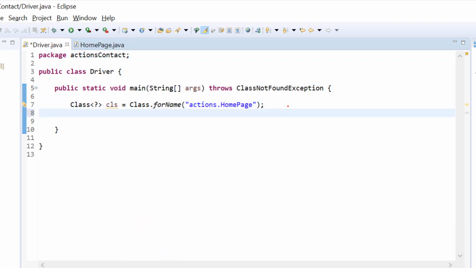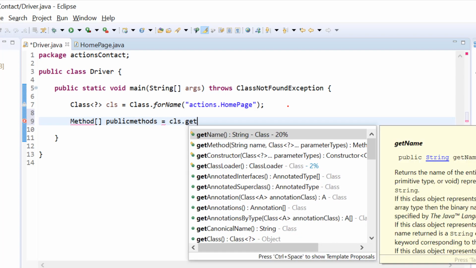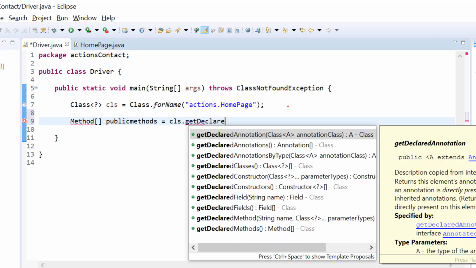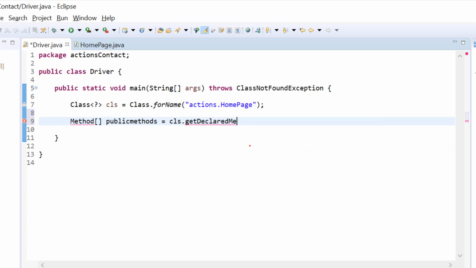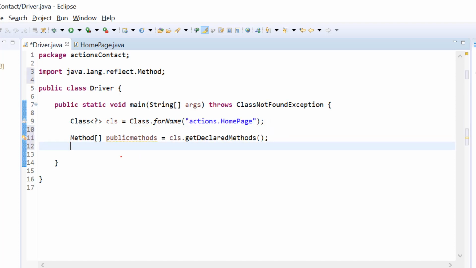For that, we have the method getDeclaredMethods, which returns an array of methods. So this is an array of Method, and we'll call it publicMethods equals cls.getDeclaredMethods. So this is the one that we have to use, and it returns an array of methods, and it is throwing an error, and the error is import Method from java.lang.reflect. Click on this one, and java.lang.reflect is imported.